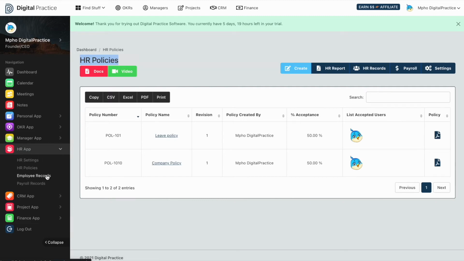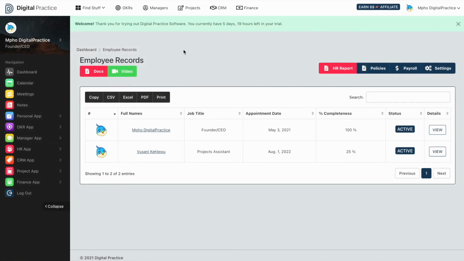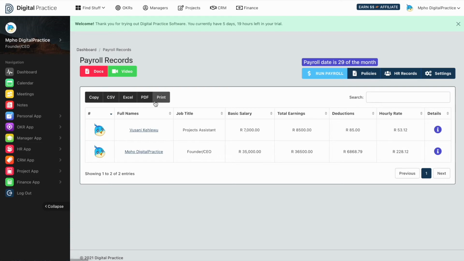Employee records. This is where you will be able to see all the employee HR records for the organization. Payroll records. This is where you will be able to set up payroll, pay packages and produce payslips for the employees. Get started by heading over to the HR settings and enter your company's leave and payroll settings.